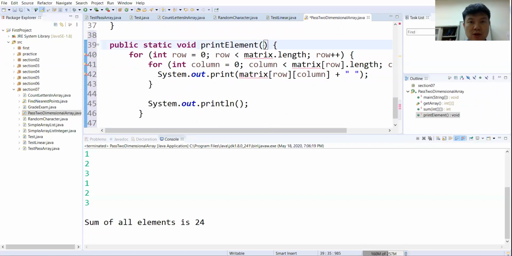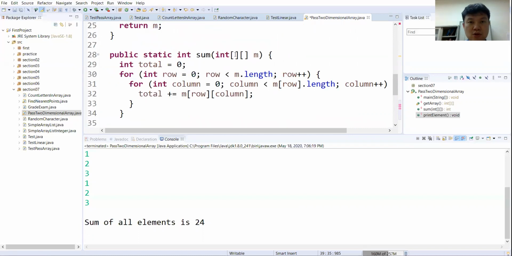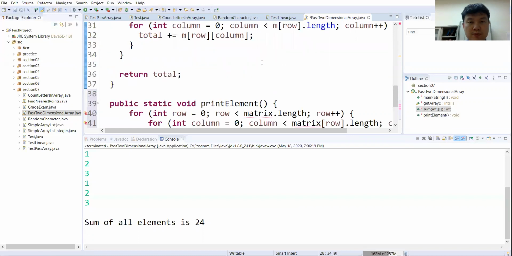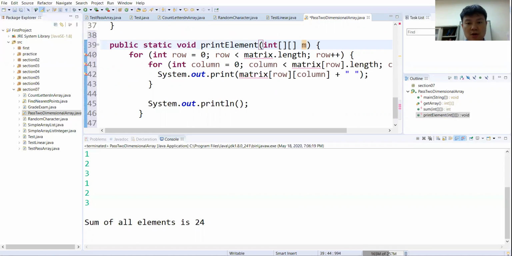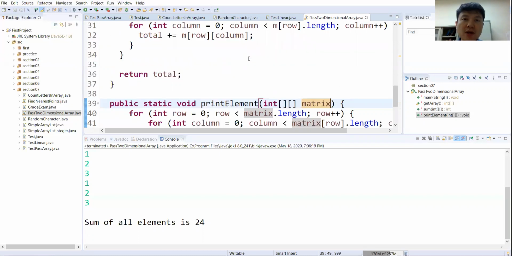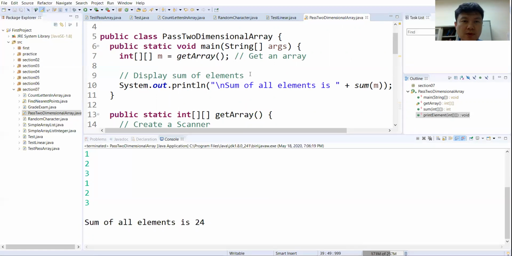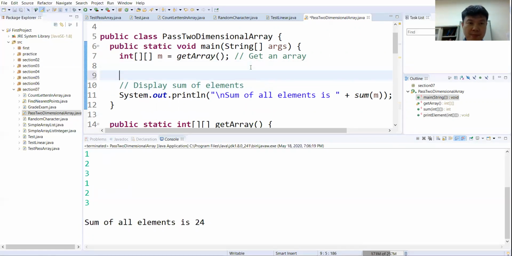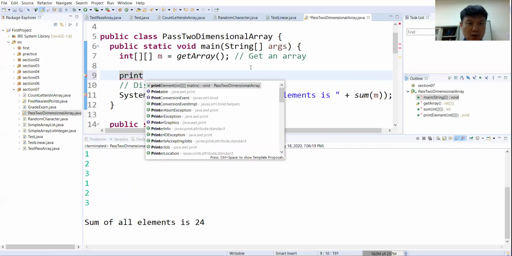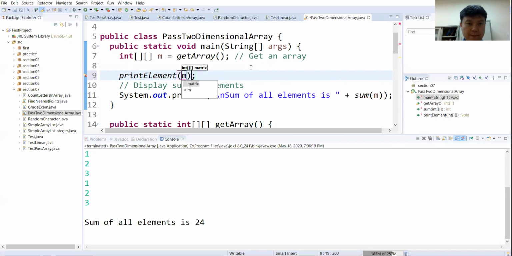So I want to print the element, and then I just put it here. Let's have the integer array as the parameter, and let's have this matrix. So you want to print the elements here. Before you display the sum, I call the print element, and then I just give the m.